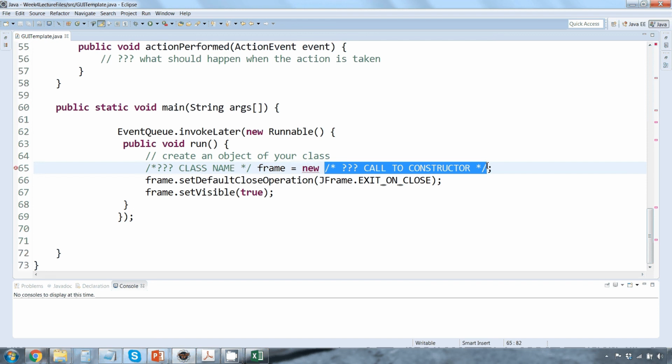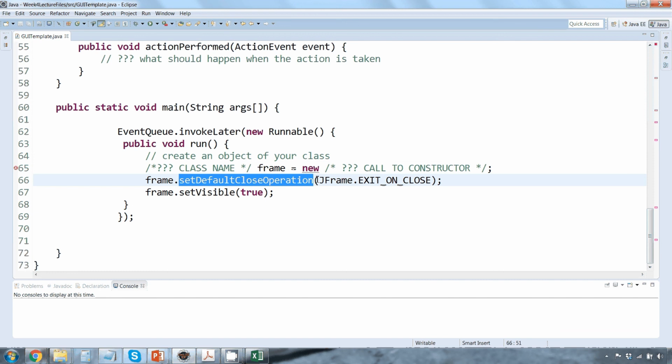And then there's two other lines of code you need. The first is that you need to take that frame that you just created, that object of your class, and set the default close operation. Normally, when you open up a window and you touch that little X in the top right, you want the program to close, right? But that's actually not the default, so you need to specify that this is what will happen when the user clicks that X. Otherwise, the user won't ever be able to close your program, and that's probably not what you want. So you need to make sure to have that line there.